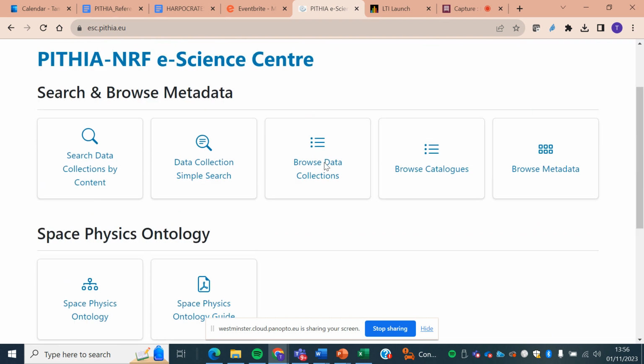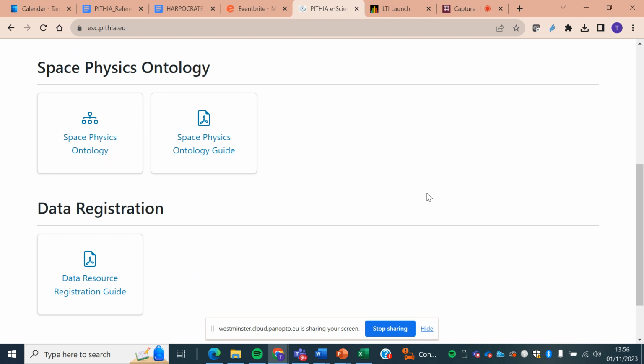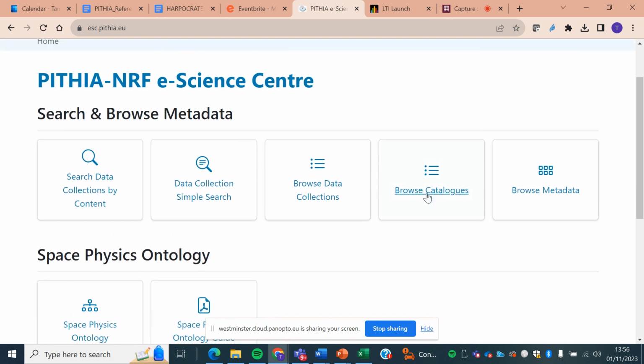At the moment, because I'm not logged into the eScience Center, I can only see a data registration guide, but I cannot see the actual functionalities. In order to see the functionalities, I have to log in. That is what I'm going to show you later in this demonstration. But first, let's start with the most important functionalities, the search and browse functionalities.